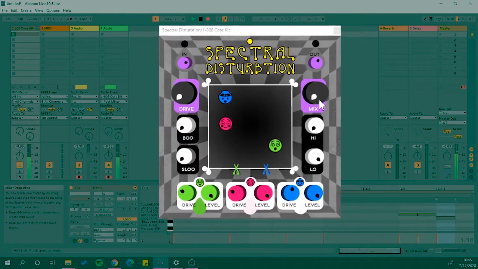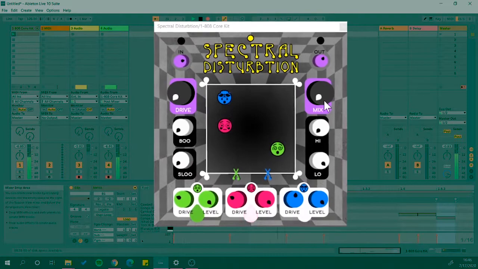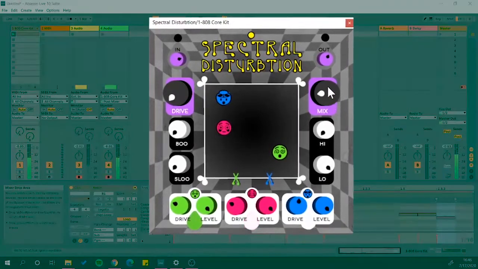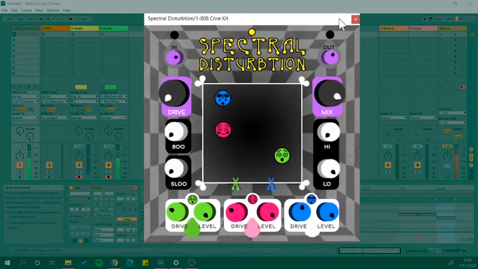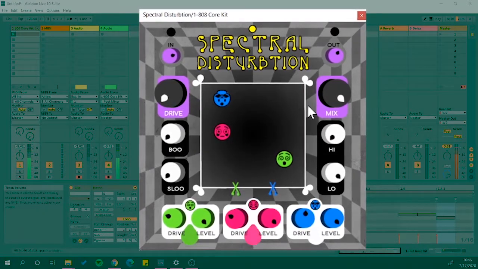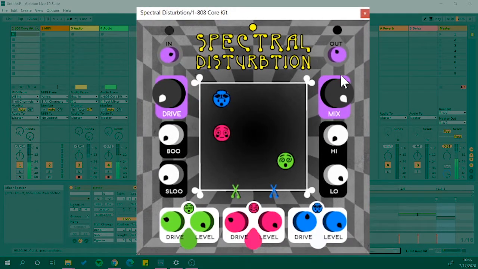I'm going to bring the mix in, and then I'm going to explain everything that it's doing. So what we're doing here is the audio signal's coming in. We've got an input level and an output level. These are master inputs and outputs.